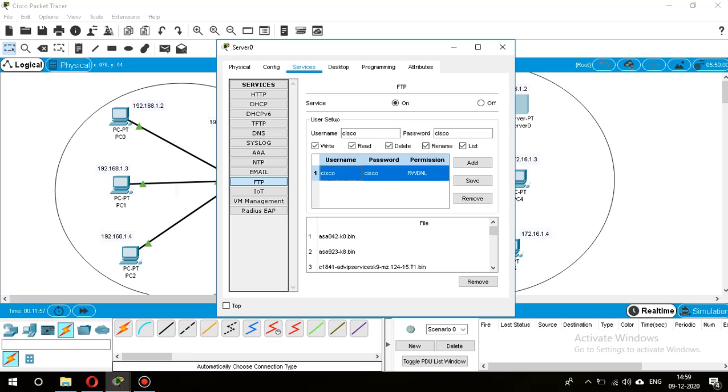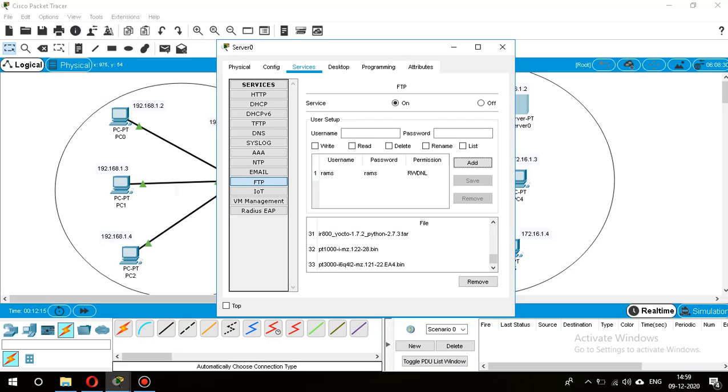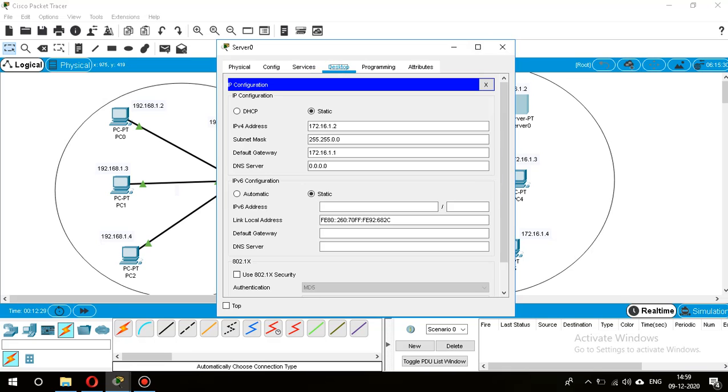So let's remove the CISCO entry. I'm creating a user with my name with all the permissions: read, write, delete, rename, and list. A set of files already exists, 33 files already available in the server. So I have added one user, and you need to enable the FTP service, right? So you have created a user ID and password. So let's close this. I think everything is done.